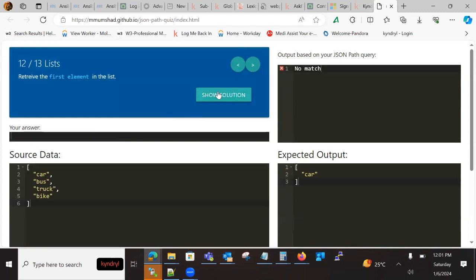Another two questions. You have car, bus, truck, bike. These are the list items. Out of the list, you want to get the first element. So how do you get it? Open square bracket 0. So simple. Okay, list operation. Simple.